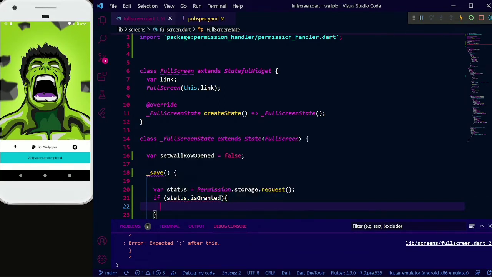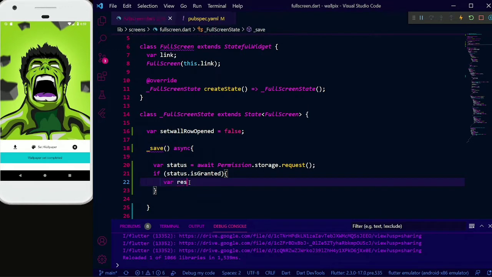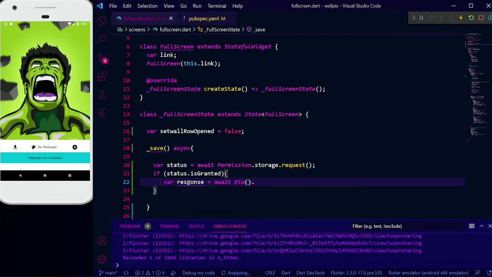Condition must have a static type of bool. We need to give await here, and async, because it may take time. So where response equal to await dio. So dio is used to get the wallpaper from our database or the Google Drive, and it is going to save it. Okay, dio dot get.